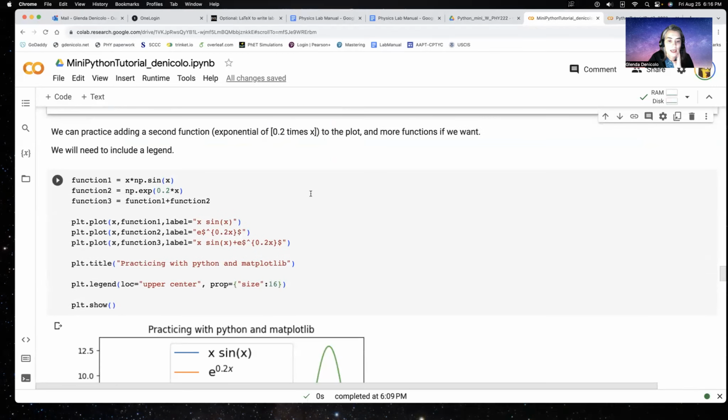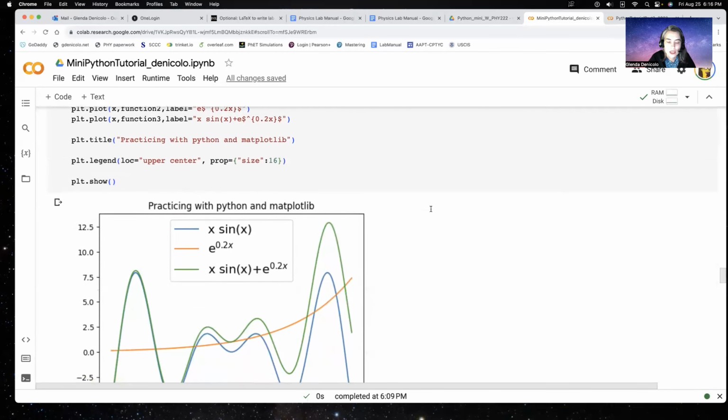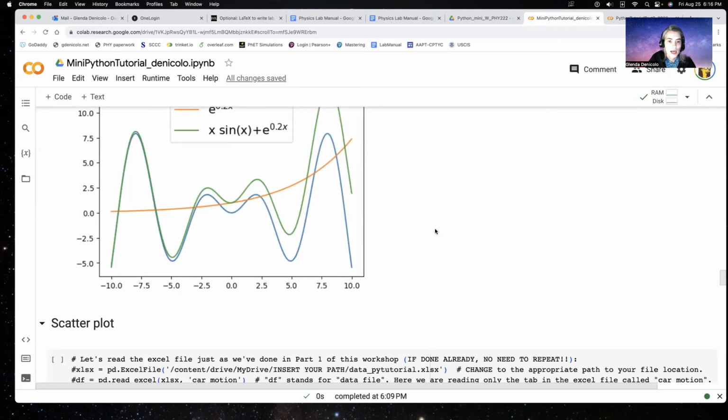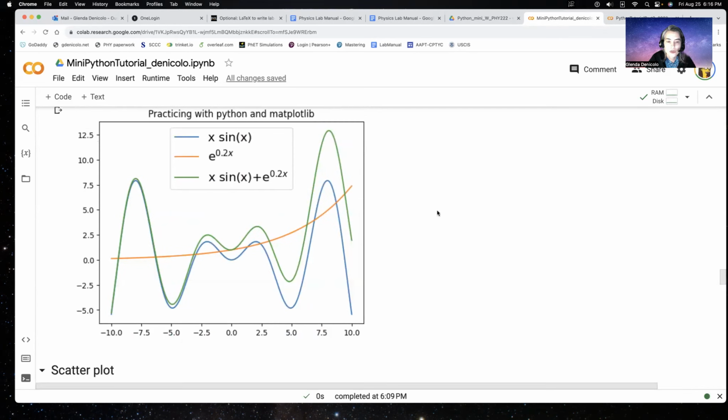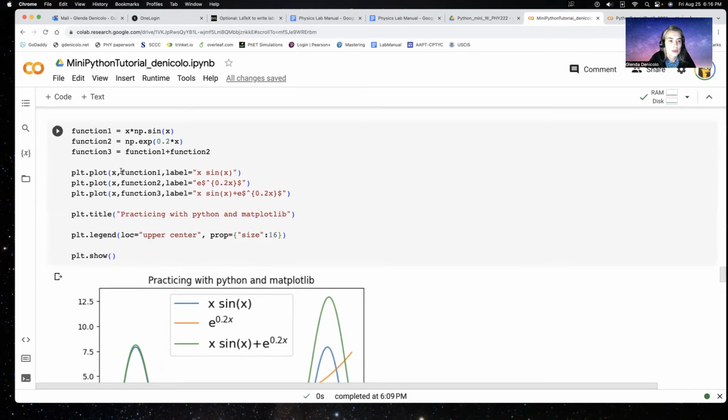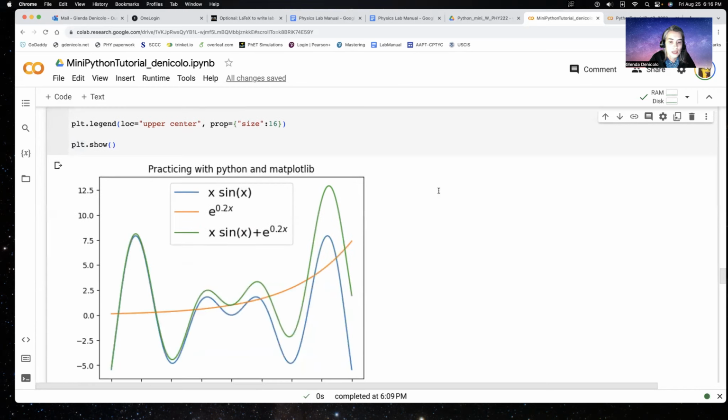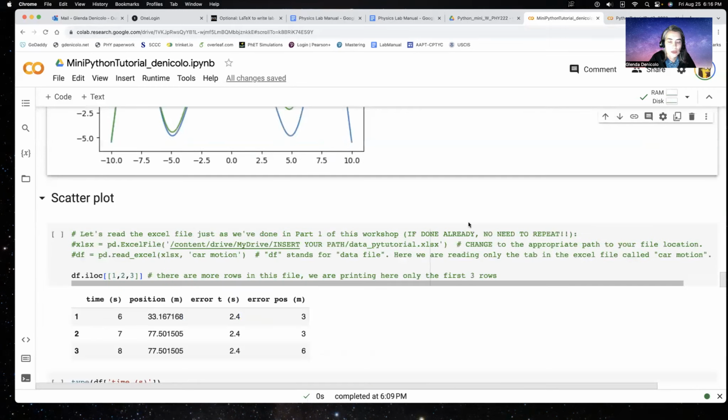We can make it better. We can put legends. We can put X and Y labels to this. We can use different colors. So here I'm still using PLT plot. And then there's X and Y values. The Y value is this crazy function, etc. So you can really play with that.